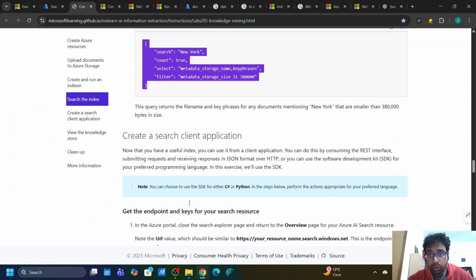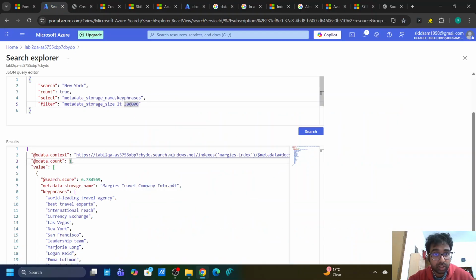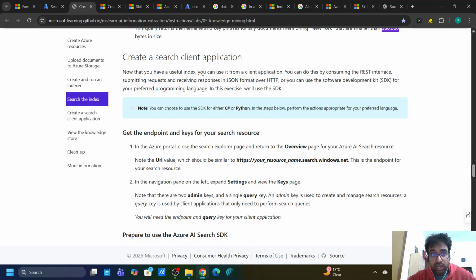Now the next thing we have to do is, this is in bytes. So 380,000 is in bytes, so this will be kilobytes, something like 3.8 megabytes. So if it is less than that, then we have to create a search client application.